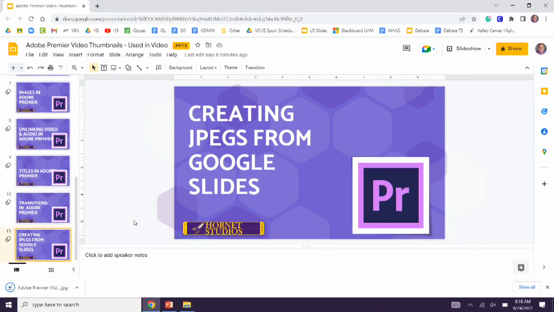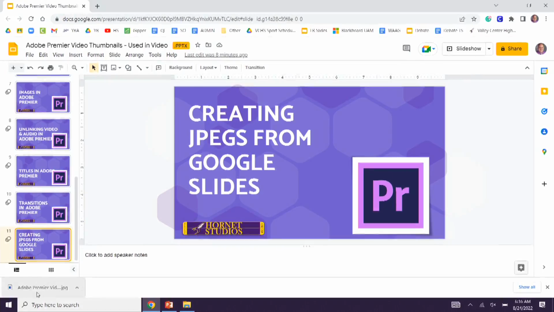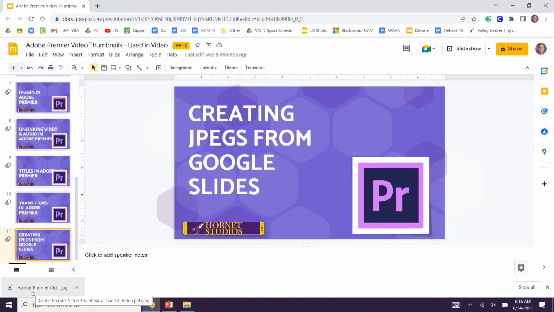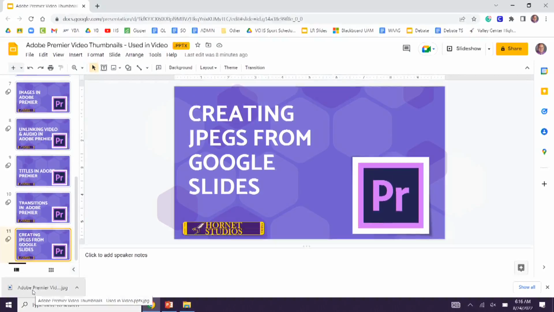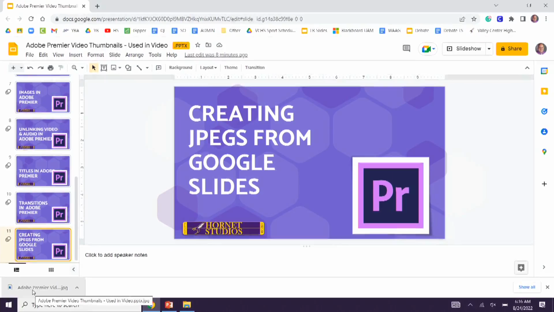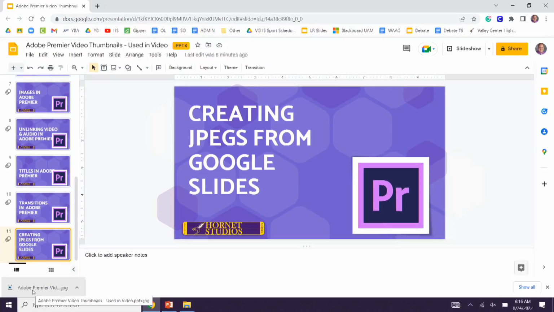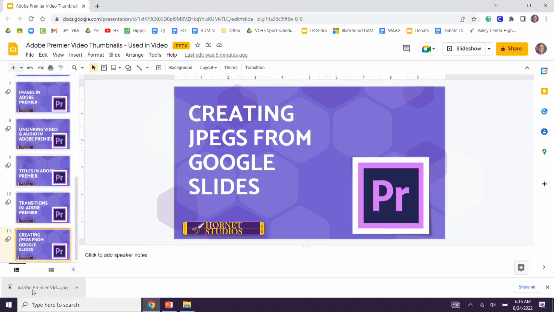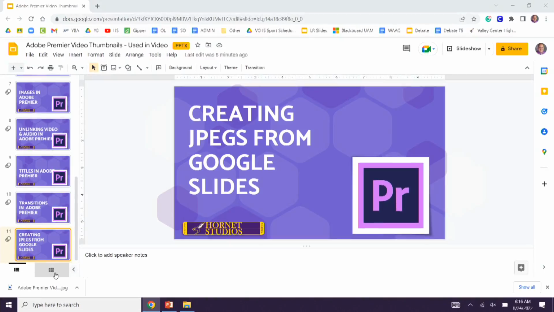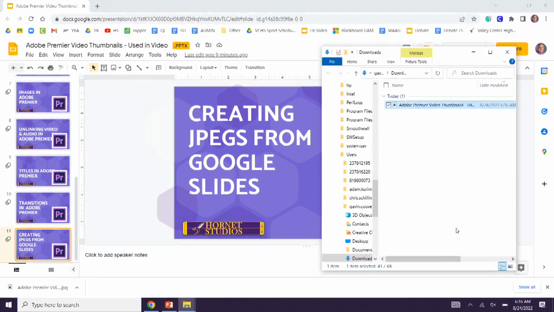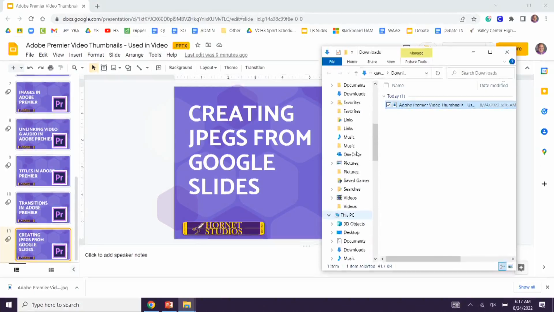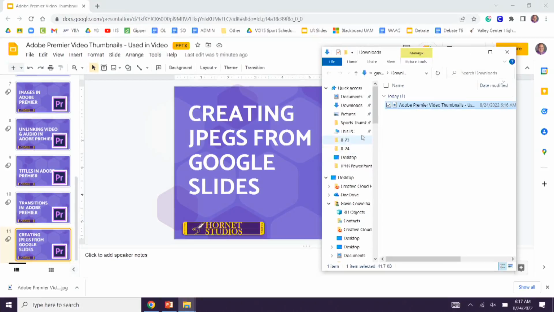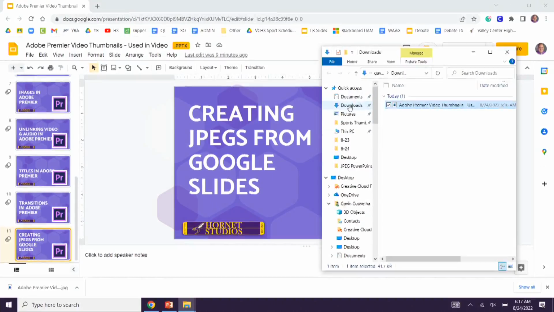And then you're going to see in the bottom left-hand corner a JPEG file. Whatever you have called your Google Slide presentation is what the file is going to be called for the JPEG. And it's going to show up in your Downloads folder. The Downloads folder is located on the left-hand side here. If you scroll all the way to the top, you'll see your Downloads folder. That's where the file will be located.